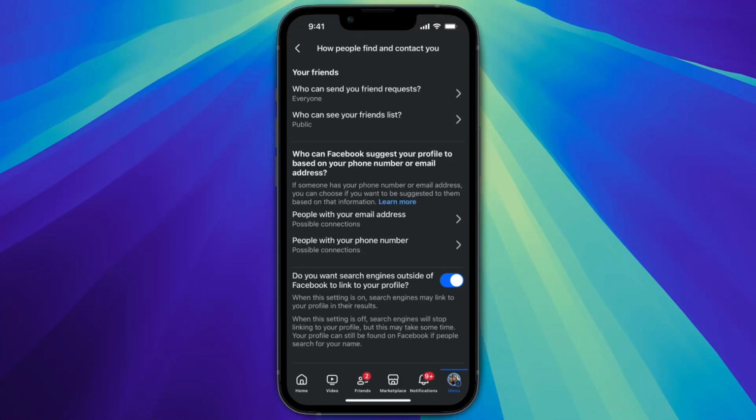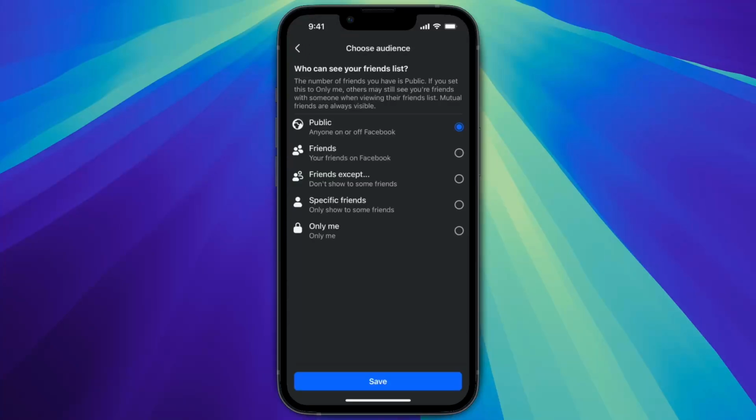Tap on it. And here at the top, you should see the option for your friends. So who can send you friend requests, and what we are here for, who can see your friends list. So if I tap on who can see my friends list, now it's set to public, so it means anyone can see my friend list.